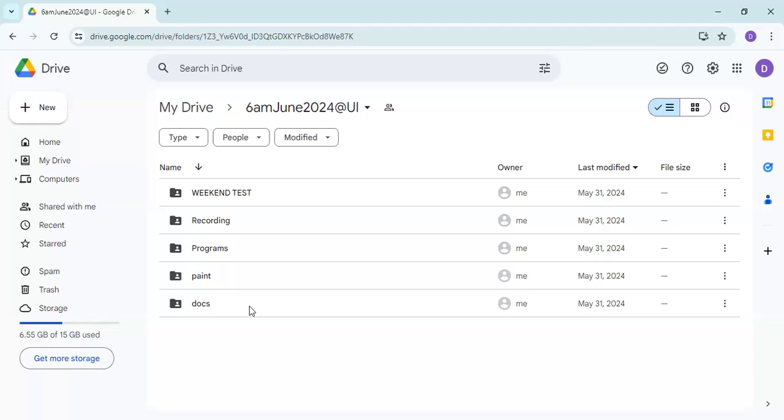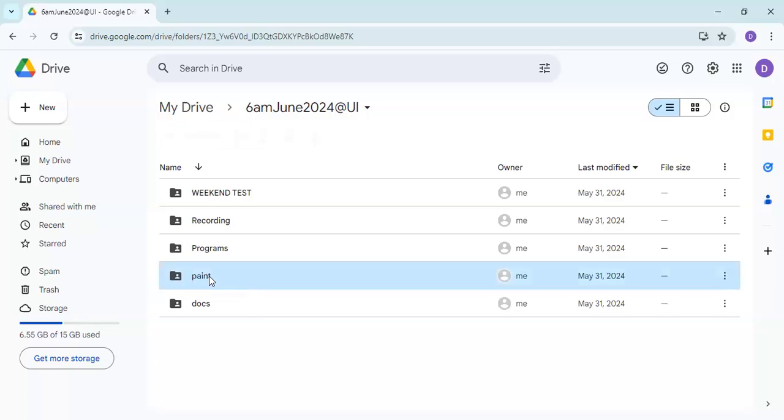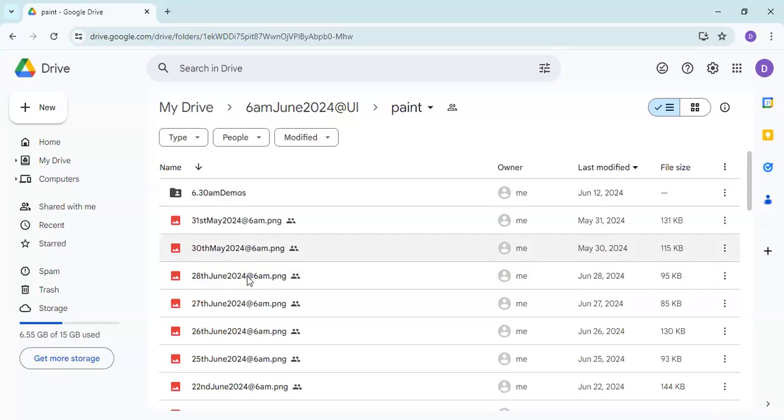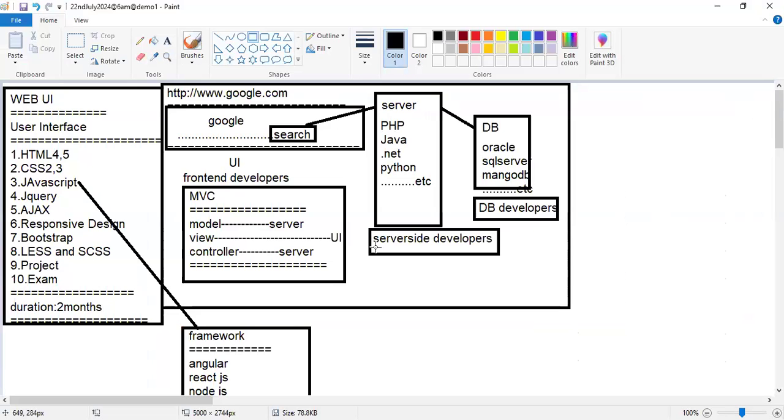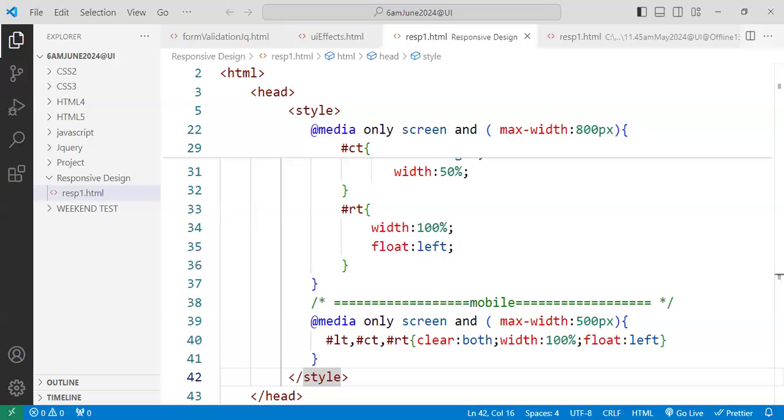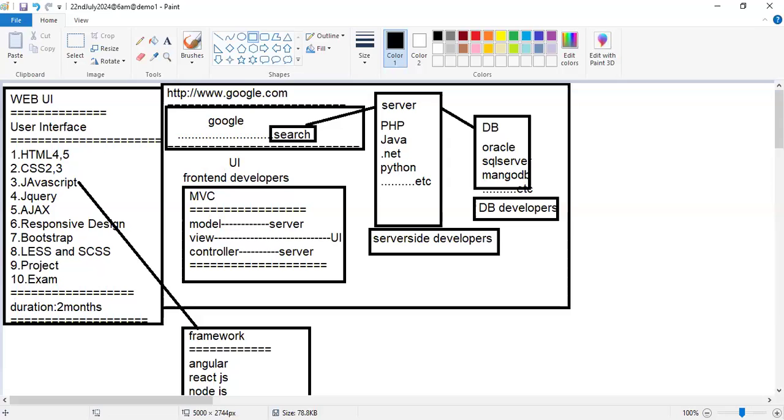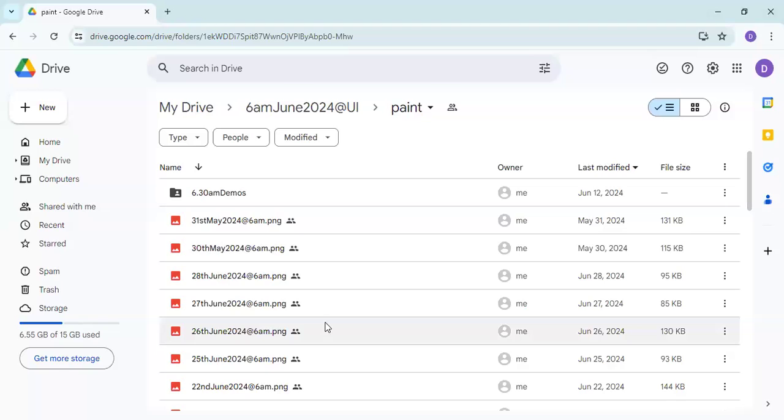Here, the paint files, date wise, I'll upload all the paint files. Everyday class explanation I'll do in Paint, and I'll write my programs in Visual Studio Code. These programs topic wise and the paint files date wise, I'll upload to your drive. This is the 6 a.m. June batch; your batch is the July batch. I'll create one more drive for your batch, and in that drive I'll upload my files.